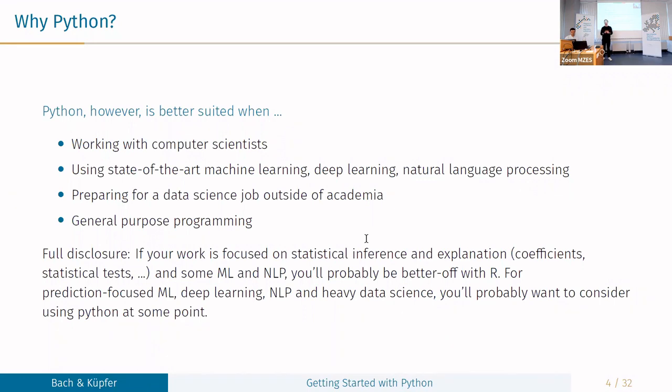R is a statistical programming language, so a lot of statistical analysis can be done in R. But if you want to program applications, then you probably want to go to Python, which is more of a full programming language. If you want to use state-of-the-art machine learning, deep learning, natural language processing, then at some point you will also turn towards Python, because that is where most of the stuff is developed and implemented at a faster pace than in R. And some of the things aren't even available in R.